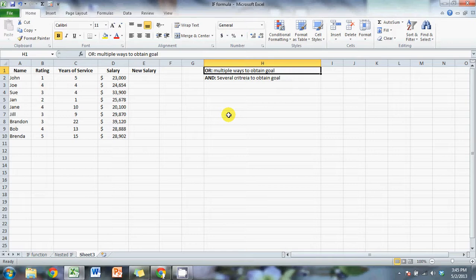So for example, you might start an if statement saying, if they have a job rating greater than 3, or if they have 10 or more years of service, then they can get a $1,000 bonus, for example. So there's two different ways to get that $1,000 bonus. So maybe you've worked there for more than 10 years and you didn't get a job rating greater than 3. And at that point you will still get your $1,000 bonus.